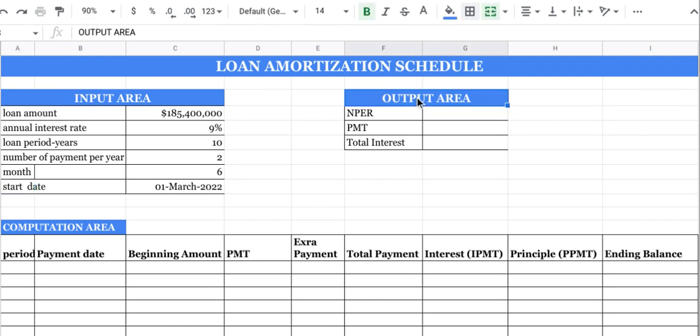Then we have the output area, where we get the loan summary of the end period. The end period is the total number of periods that we take to pay the loan. And then we have the computation area, where we shall come up with the integration of the loan details, where we have the periods, the payment date, the beginning amount, and the PMT, which is the annuity. Then we have some extra payment that can also be made alongside the loan, and we have the total payment, which is going to be a summation of PMT and extra payment.